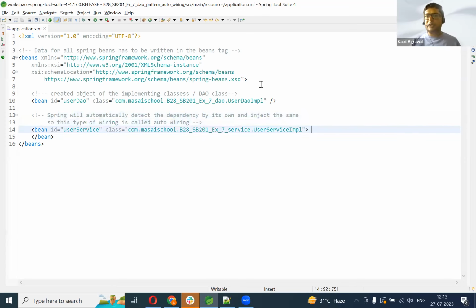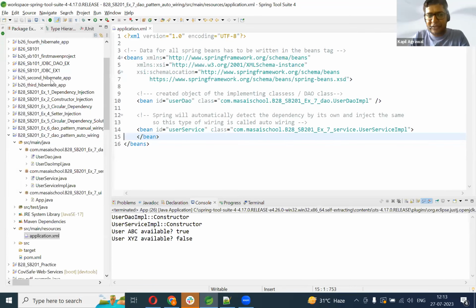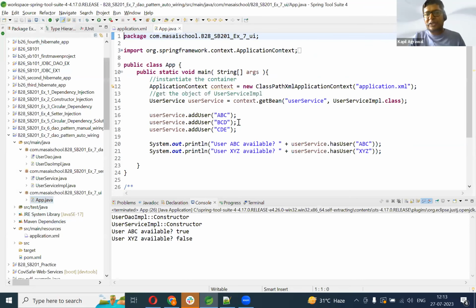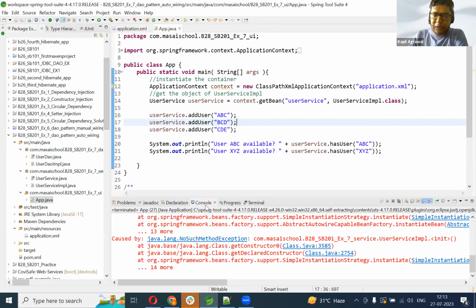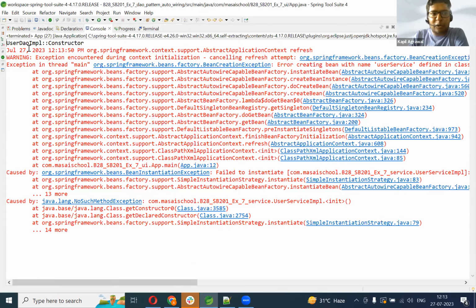See, first point: have I used any constructor injection here? No. Have I used any setter injection here? The answer is no. Okay, this example is not complete so far. Initially, for the sake of a fancy display, I'm going to run this example in front of you. When I run it, you can see that the object of user DAO IMPL is created.